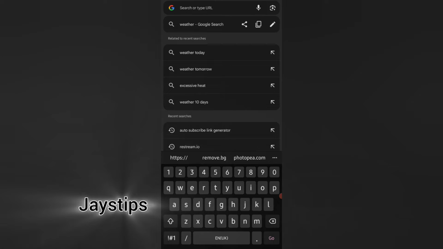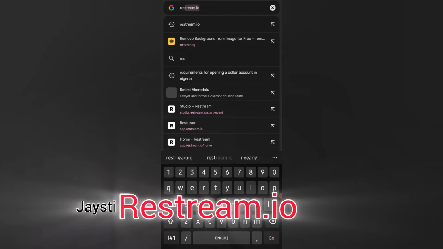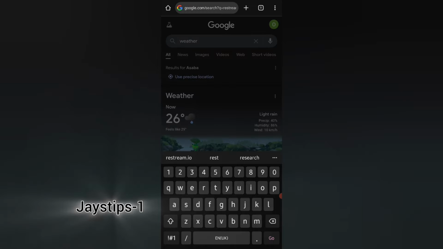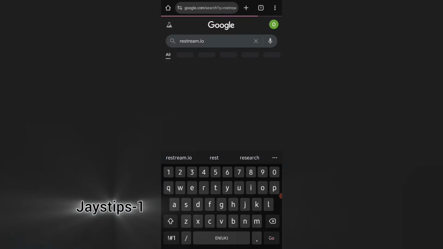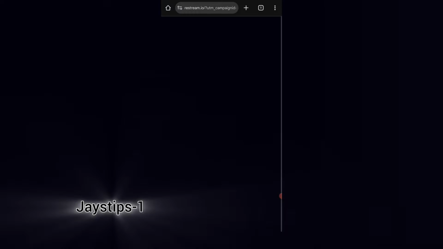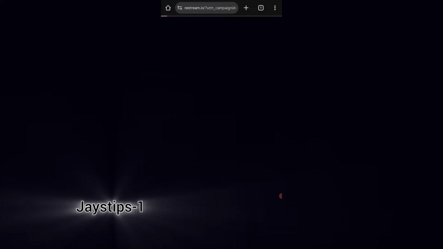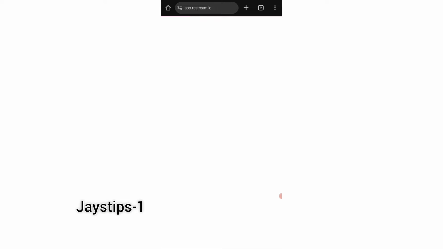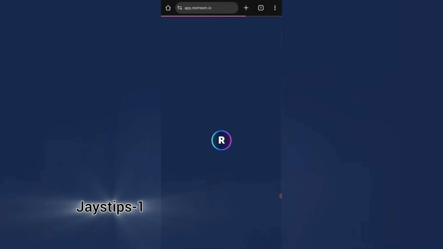Open your browser and search for restream.io. I'm using the Chrome browser, so you can use whichever browser you have, but Chrome preferably. Now this first one is the official site, so you click on that and wait for it to load. It's going to bring you to the Restream homepage. This first homepage actually takes a little time to load and bring out more options for you, so you have to be patient while it's loading. So let's wait for it to fully load.